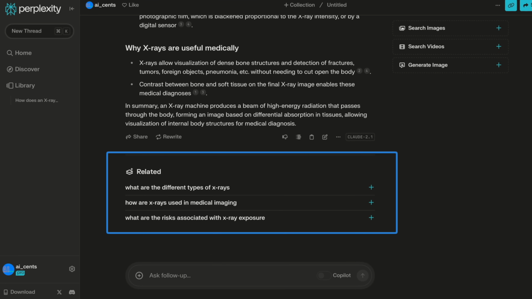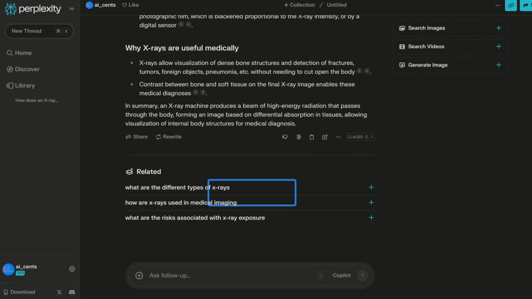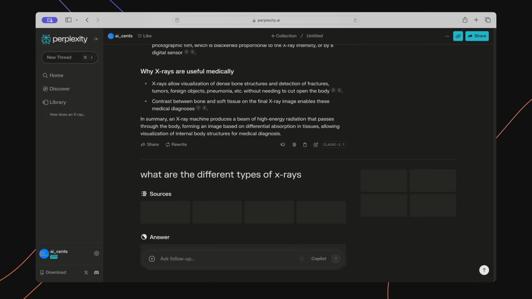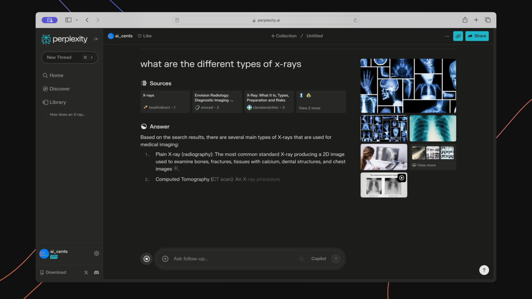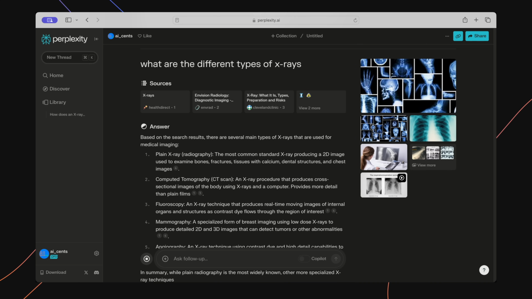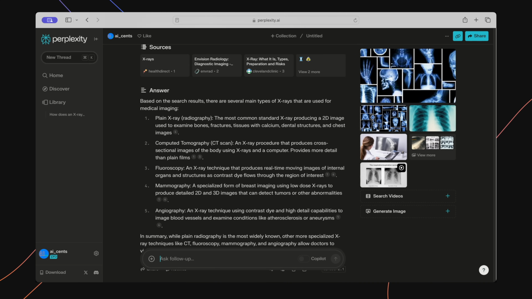As I'd mentioned earlier, the related section really is a fun place to just go down rabbit holes of knowledge. For example, you can then ask Perplexity what are the different types of X-rays, after which it goes on to give a good and well-formatted answer on the several types of X-rays.